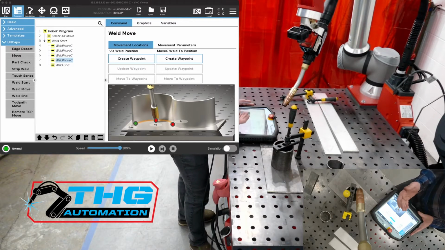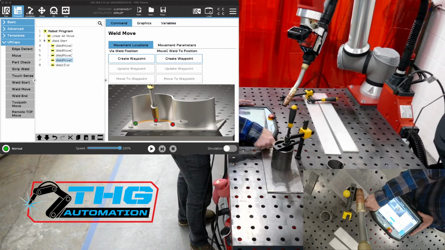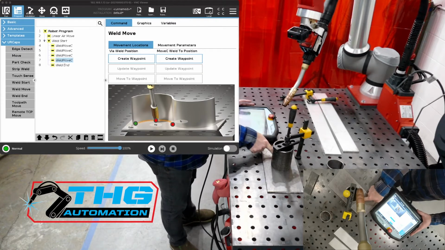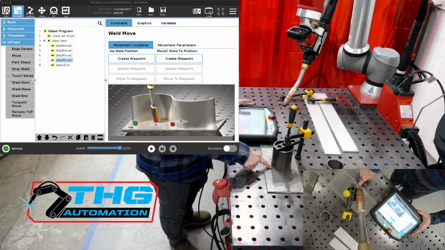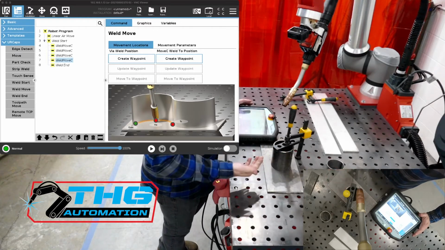So now we've got four move C's. So we'll have a start, a 45 degree, a 90 degree. That'll be our first move C. Then we'll have 135, and then 180, and then so on. So we're going to divide this circular weld up into 45 degrees.